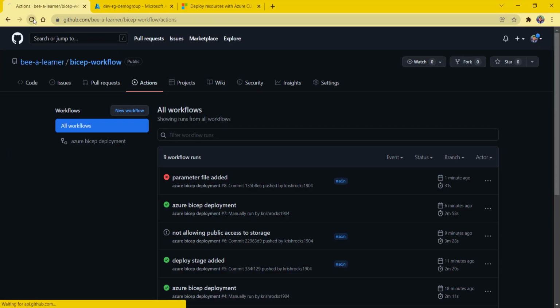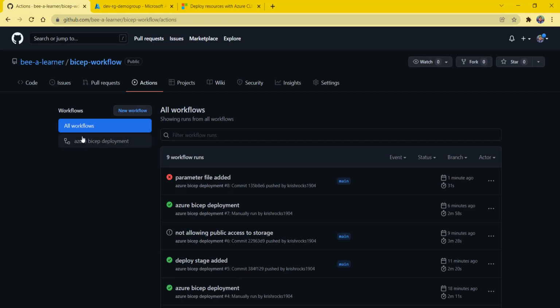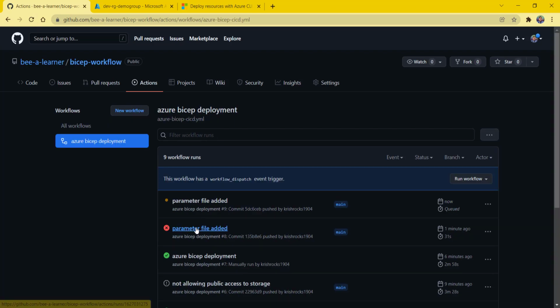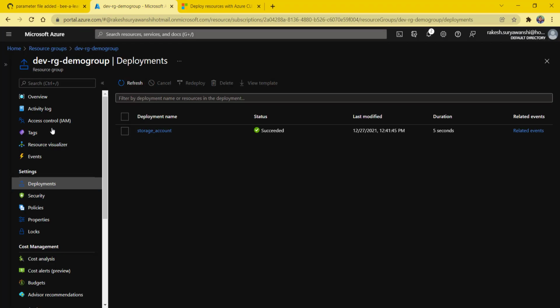So let's see if it has added the new deployment. Last time it failed because it hadn't found the parameter file which we have used. This time it should work fine. So this is the deployment which has been triggered from Bicep. You can find it here on the resource group, because at the moment we are executing our deployment at the scope of the resource group. That's why you will find those deployments at this resource group scope.